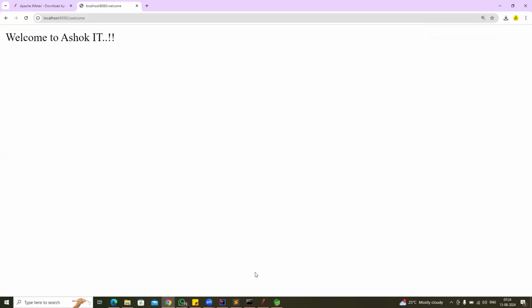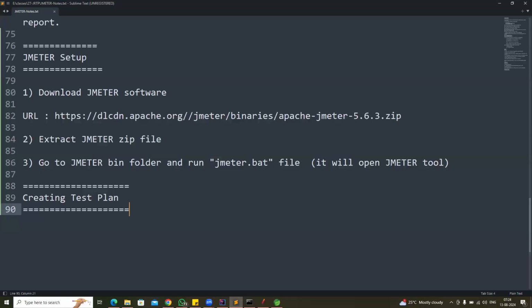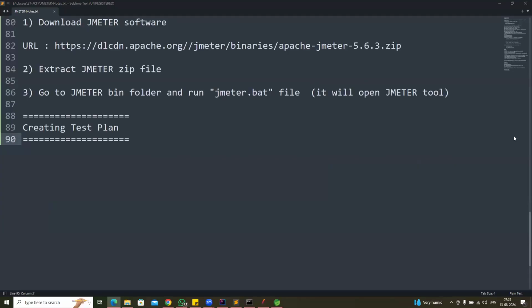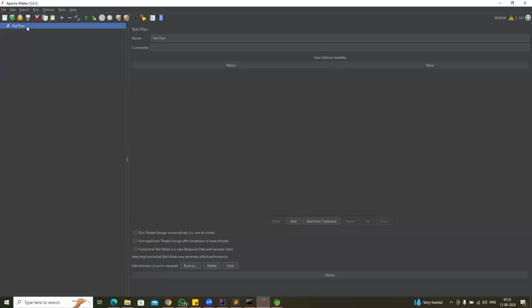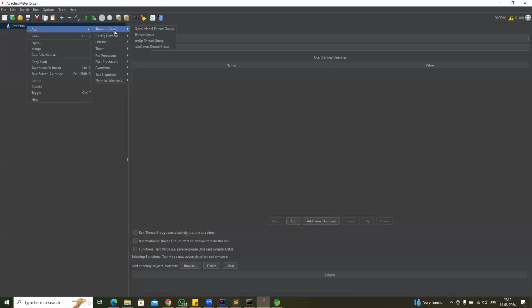Now, the same API I want to test by using JMeter. So the very first step that we need to do is create a test plan. Whichever application you want to test from JMeter, you have to create a test plan for it. To create the test plan, right click on the test plan, add threads, then thread group.